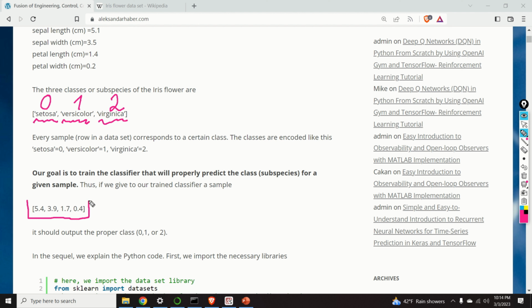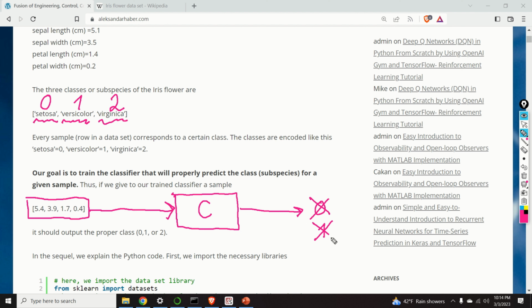Let us assume that I measured these features: 5.4, 3.9, 1.7, and 0.4, and this is my sample. My classifier, that's represented by a block over here, should predict a proper class on the basis of this sample. So it should give me either 0 or 1 or 2. And we want to train this classifier on the basis of the collected data.